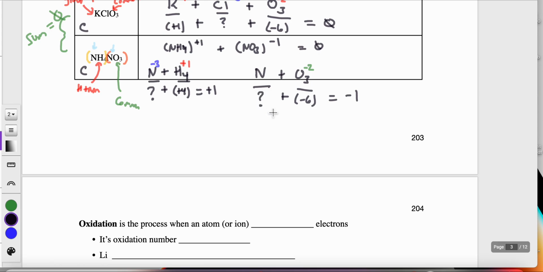Whatever I assign to nitrogen, the only nitrogen in this polyatomic, it supplies enough charge that when I add it to -6, the sum is a -1. So this nitrogen in the NO3 will be using a +5. Sometimes you just have to work through it and apply some different ideas to figure out your assigning oxidation numbers.